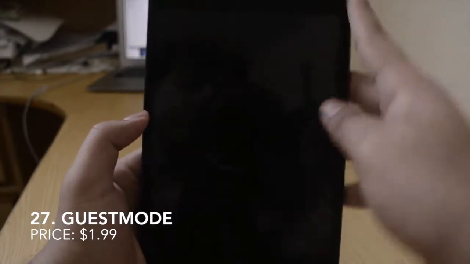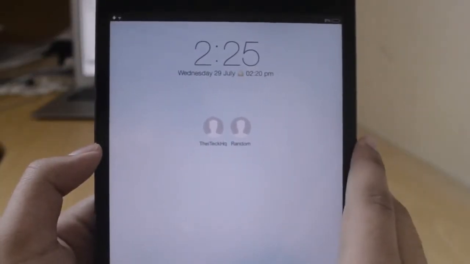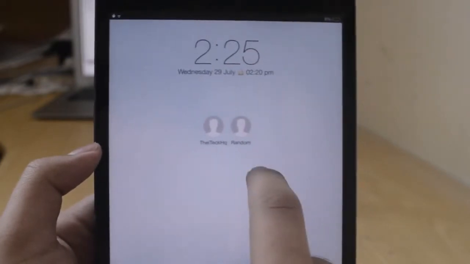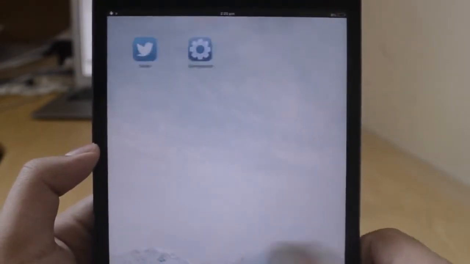Next I've got myself Guest Mode. Now Guest Mode is for $2 and basically brings Guest Mode to iOS. As you see, I've got 2 accounts. So I've got the iTaig and I've got a random account. I can simply get into the iTaig account just by putting in my passcode, or I can go into the random account which doesn't have any passcode.